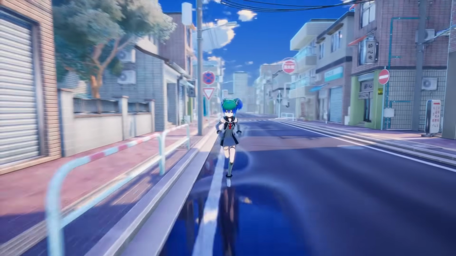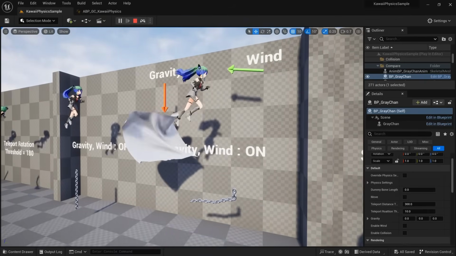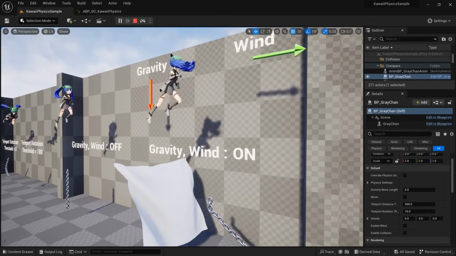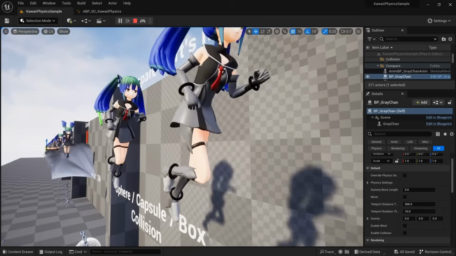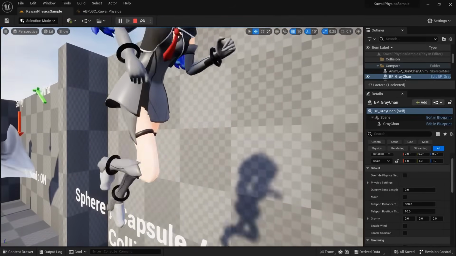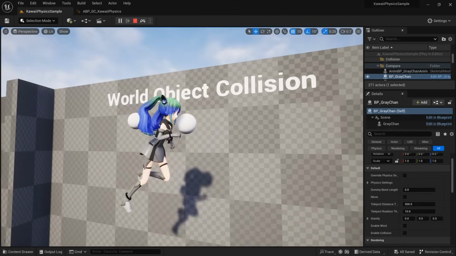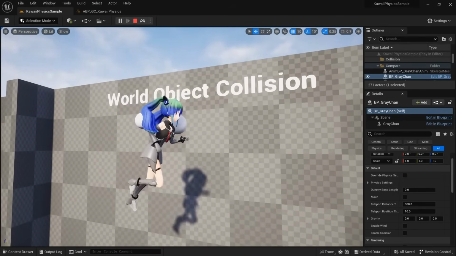I'm not gonna go through everything, but let's check out the most important ones. You can easily add the ability to be affected by wind and gravity to your target bones by just hitting a check mark. You can also enable collision for bones, so the skirt will properly react to the legs instead of just clipping through. These collision settings would also work with dynamic objects, like maybe a ball being tossed through the hair of your character.